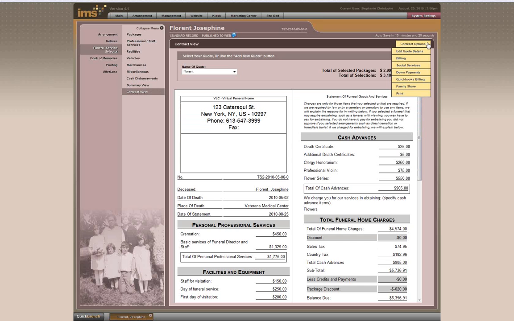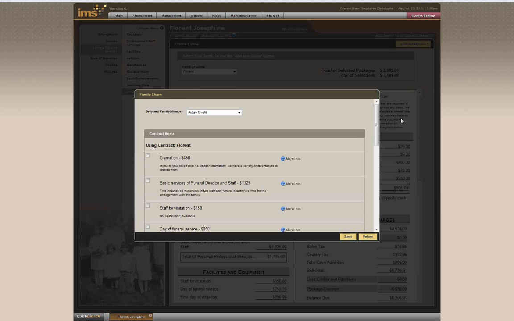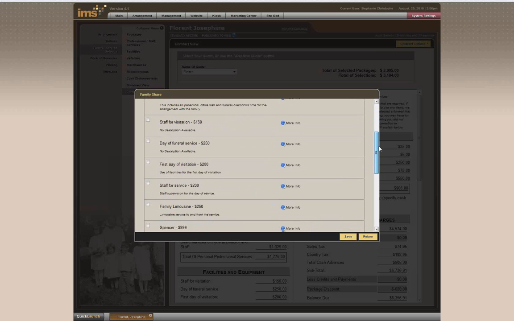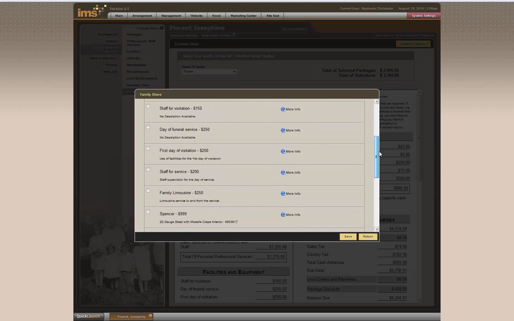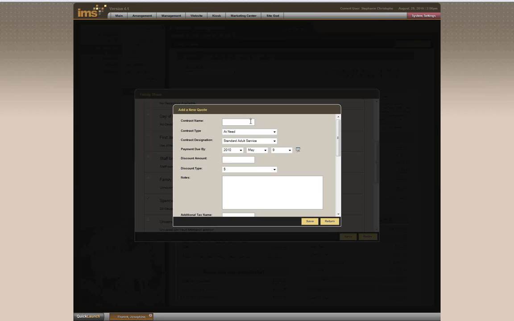You also have the option for Family Share. Now, should the family members have specific items they'd like to pay for, you can select individual items and create separate contracts for each family member. For example, if Josephine's brother would like to pay for the casket only, you can select his name from the list and then go through the items available on the contract and check off the casket. This will create a separate contract and remove the casket from the original contract.